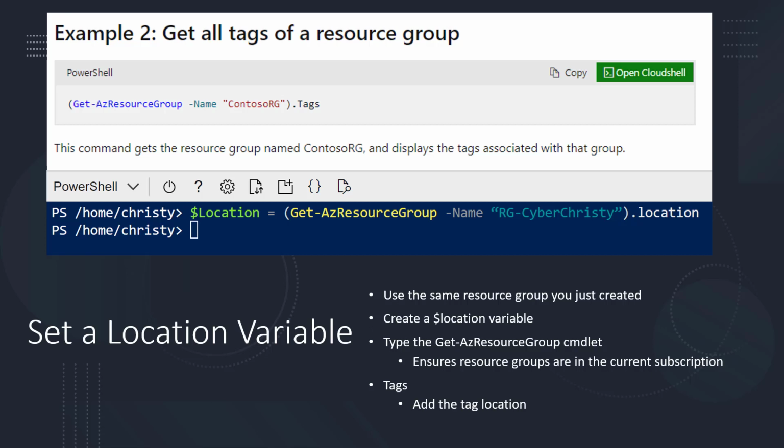The second part of the command, .location, is used to retrieve the location field from the output of the Get-AzResourceGroup commandlet. This location field defines the geographic location of the resource group and is vital for ensuring the deployment of resources in the correct region.